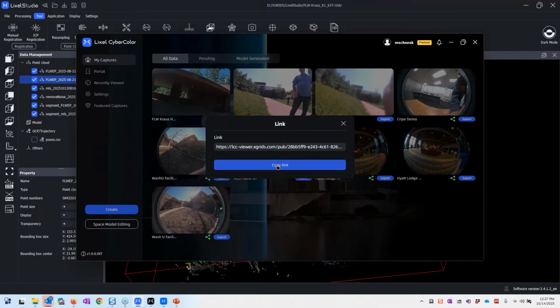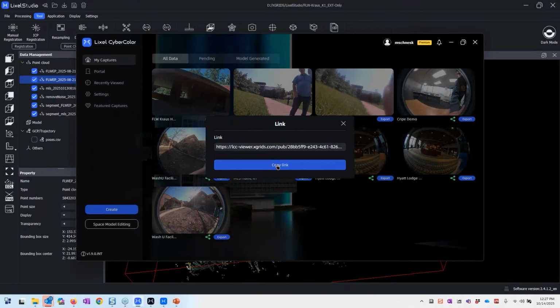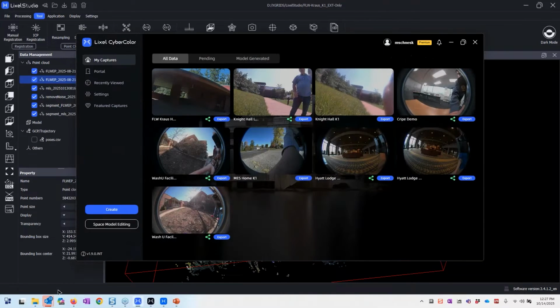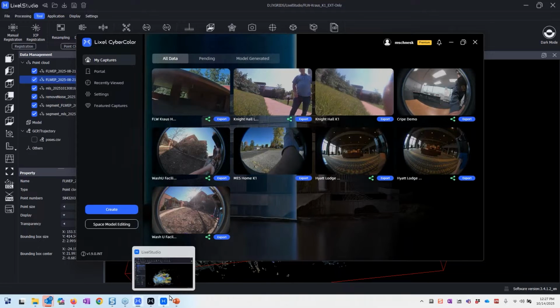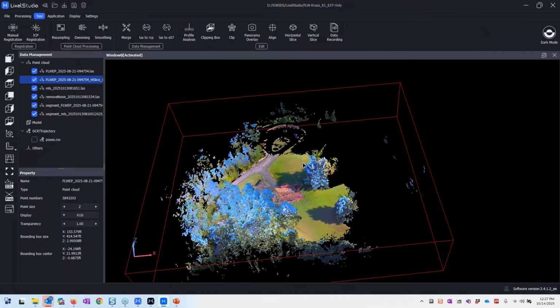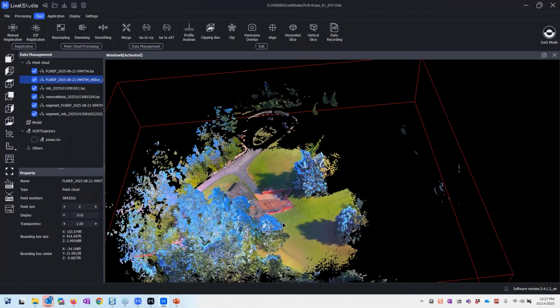And I copied this link and I sent this over to John, and John can show you what that looks like on the web as it goes. So that covers the scanning and the processing. Again, just to highlight, scan the area very quickly. We use the SLAM scanner.